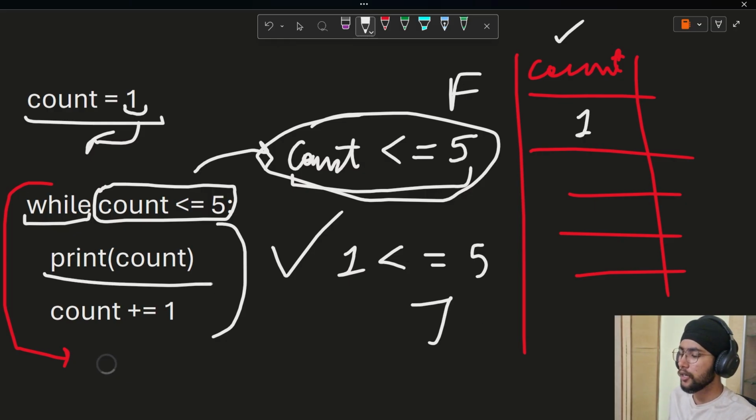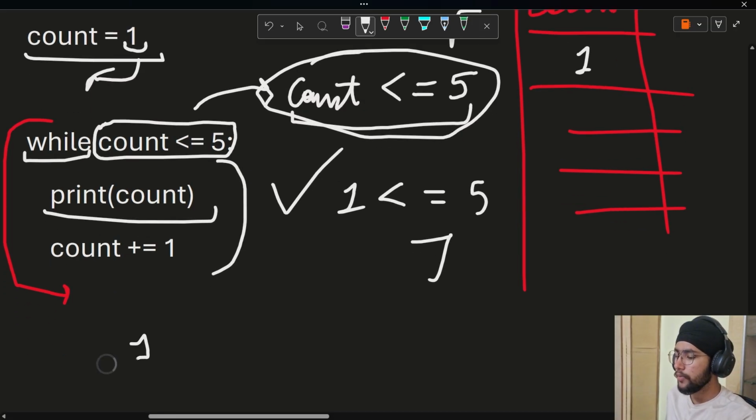Here it is given print count. What is the output? 1 will be printed. What is the value of count? 1 over here. 1 is printed, and after that we have written count += 1.